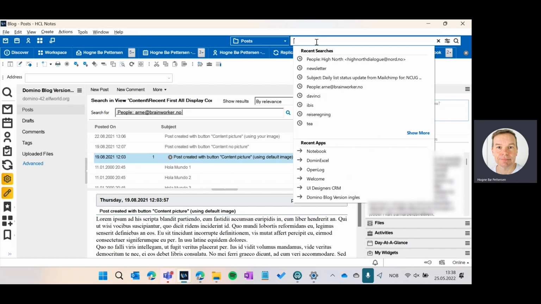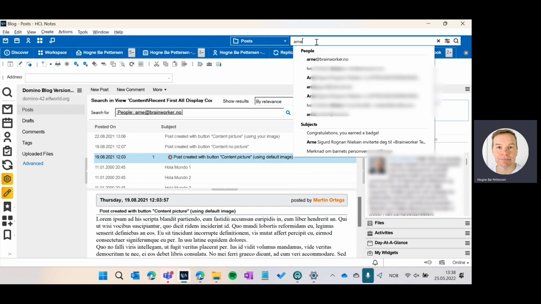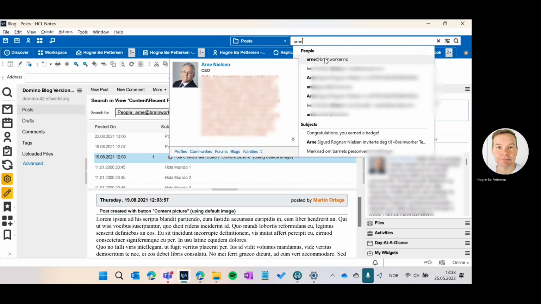Now, look, you have recent searches here. So these are the recent searches I've done in the Notes client, and down here are all the recent apps I've searched in. And not only that, if I, for instance, start writing on, you can also see the latest people you searched for. And if I put my mouse over there, you can see Arne's profile inside Connections as well, if you have Connections. So I can see the latest posting you did.